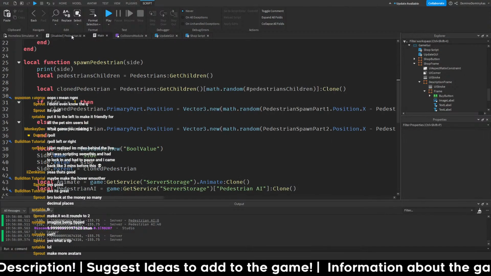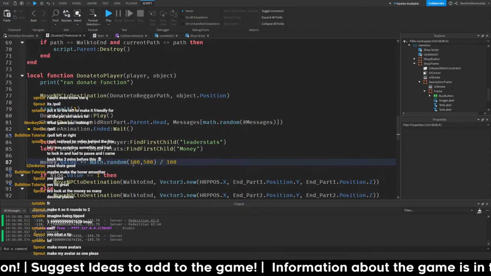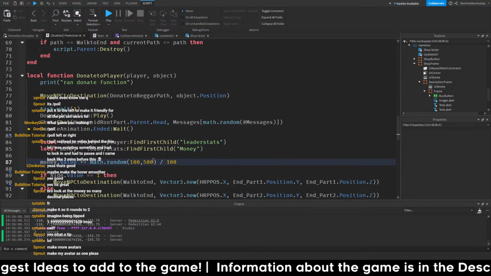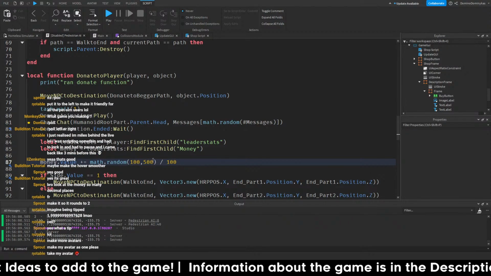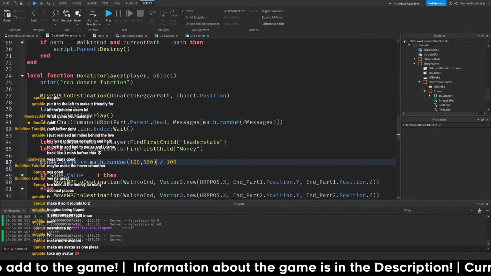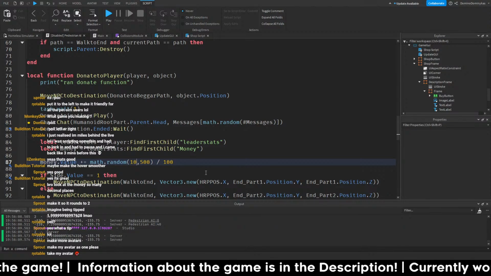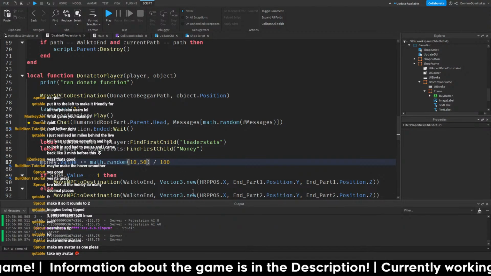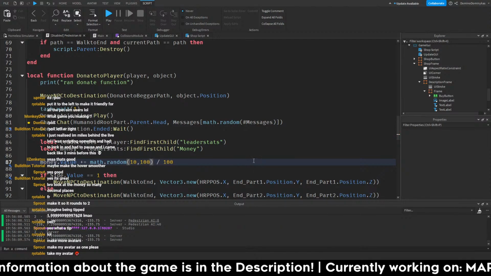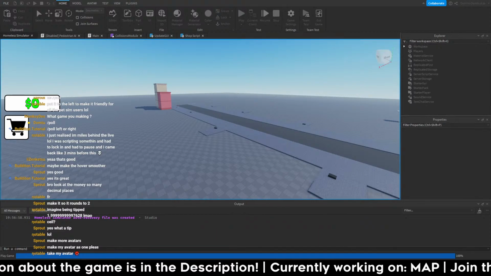So where do I change it? I think it's in pedestrian. Okay, here. What formula is this? So 100, that's $1. That's $1 to $5 now. That's not what I want. If I do this, this is gonna give me from 10 cents to 50 cents. So I do from 10 cents to 100. And that should fix it. Let's see. That should actually fix the thing.